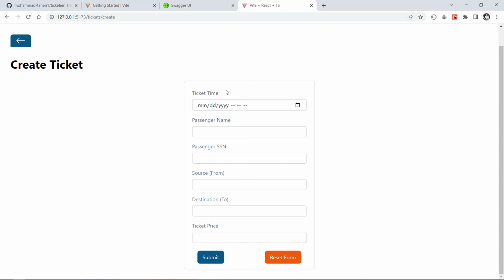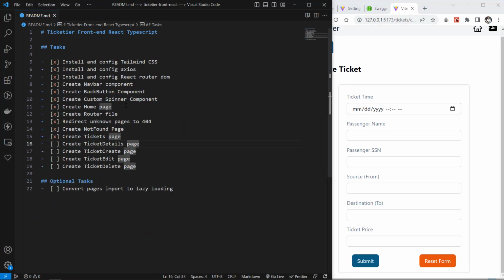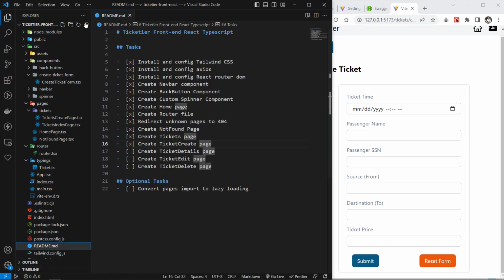Let's go to, I think TicketCreate is done. So let's check it as create. Oh, we have an error, no problem. We created it first. So let's say X, and we created a ticket page. Next task is to create a ticket details. Let's do this and let's close everything.